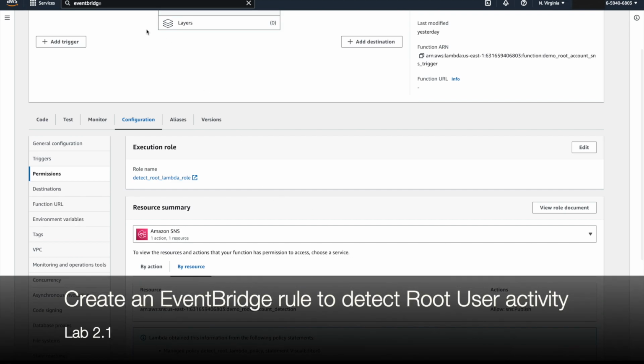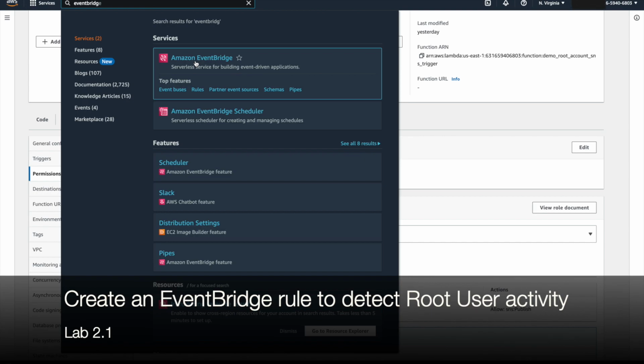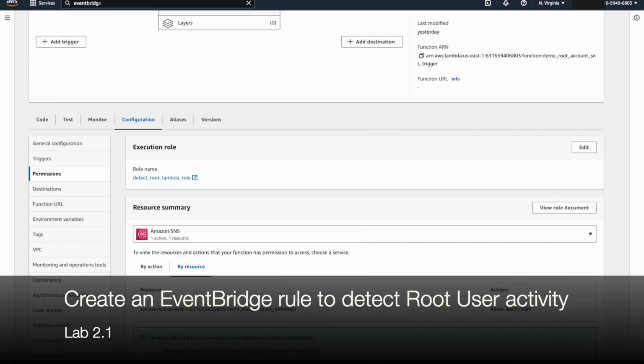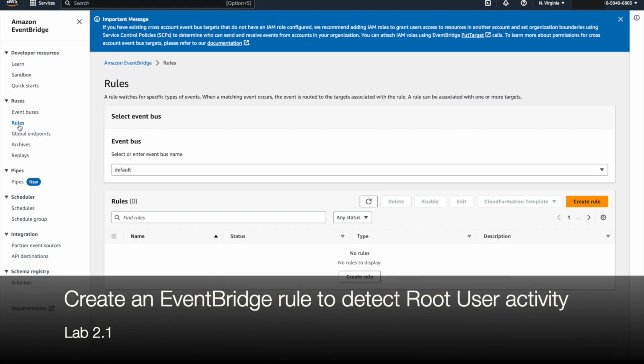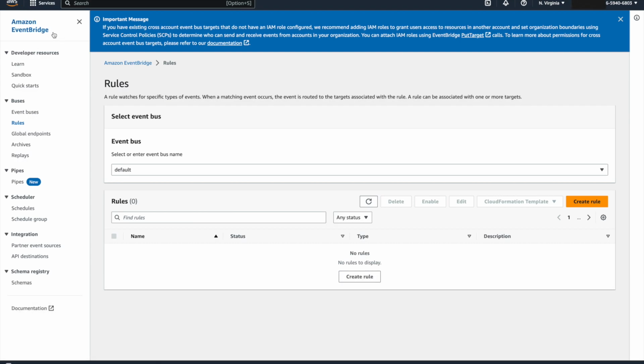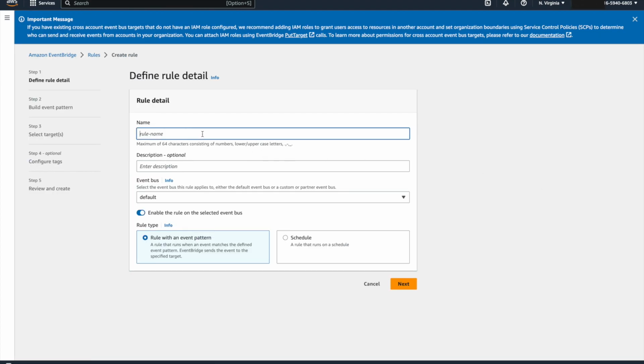So now I'm going to go to the AWS EventBridge console, and we will now create a rule or a CloudWatch event rule to detect root user activity. They used to call this CloudWatch event rule before, and now they have changed or created a new service altogether for Amazon EventBridge. So I'm going to click on create rule here, give this rule a name, and we'll select the default here.